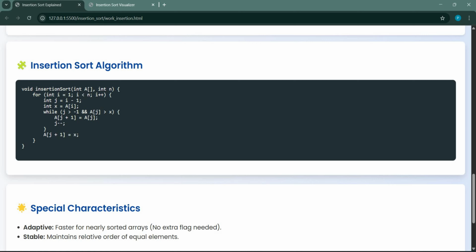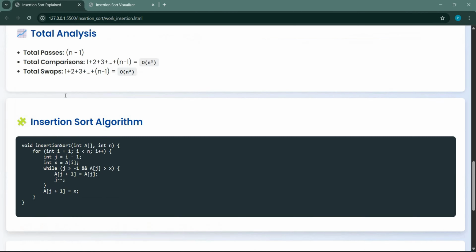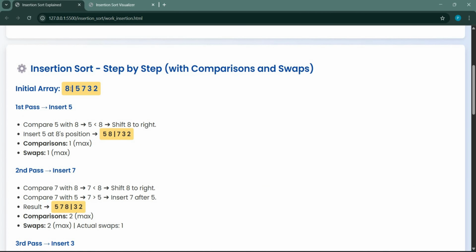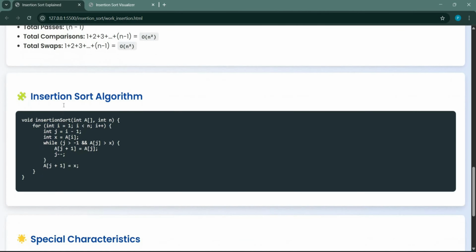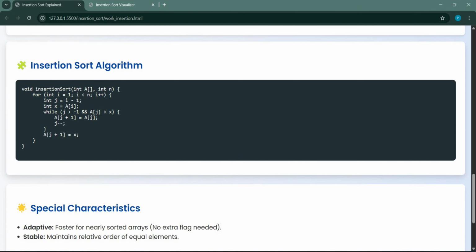Now i equal to 1, why are we starting with 1? Because I have already told you that we are assuming that the first element is already sorted. So the first element is present at the 0th index, and we want to start from the first index. So that's why it is starting from 1.